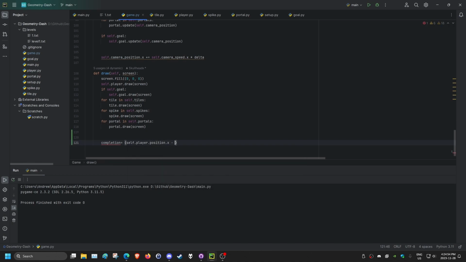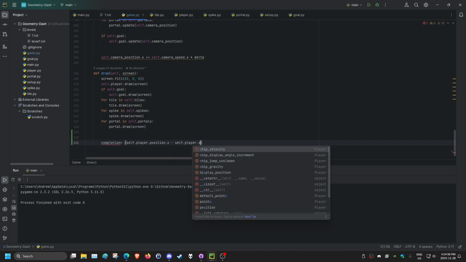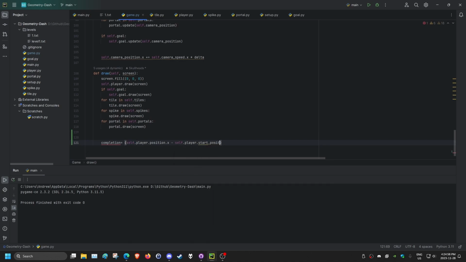self.player.position.x minus self.player.start.position.x, divided by self.goal.position.x minus self.player.start.position.x. Okay, so I just wrote out this entire thing here. Let me explain what this is. We need to make this variable start position.